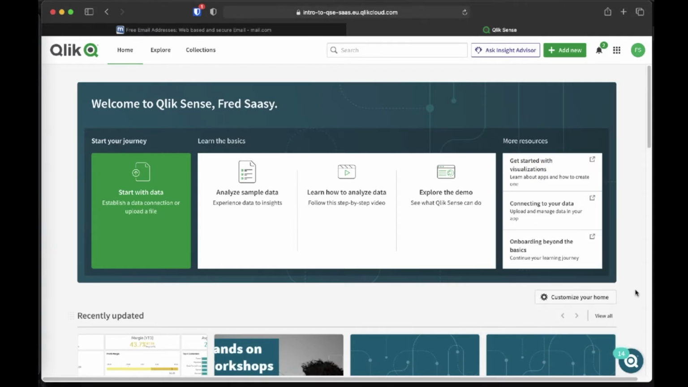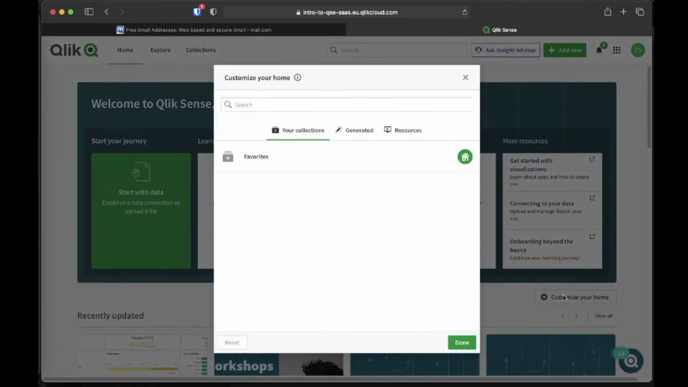Now let's take a look at customizing the hub. Click on the Customize Your Home button below the Welcome tab. There are 3 tabs here: Collections, which we'll cover later, Generated, and Resources. For now, click on the Resources tab. We can see there's a training resource. To add this to our hub environment, click the plus sign.